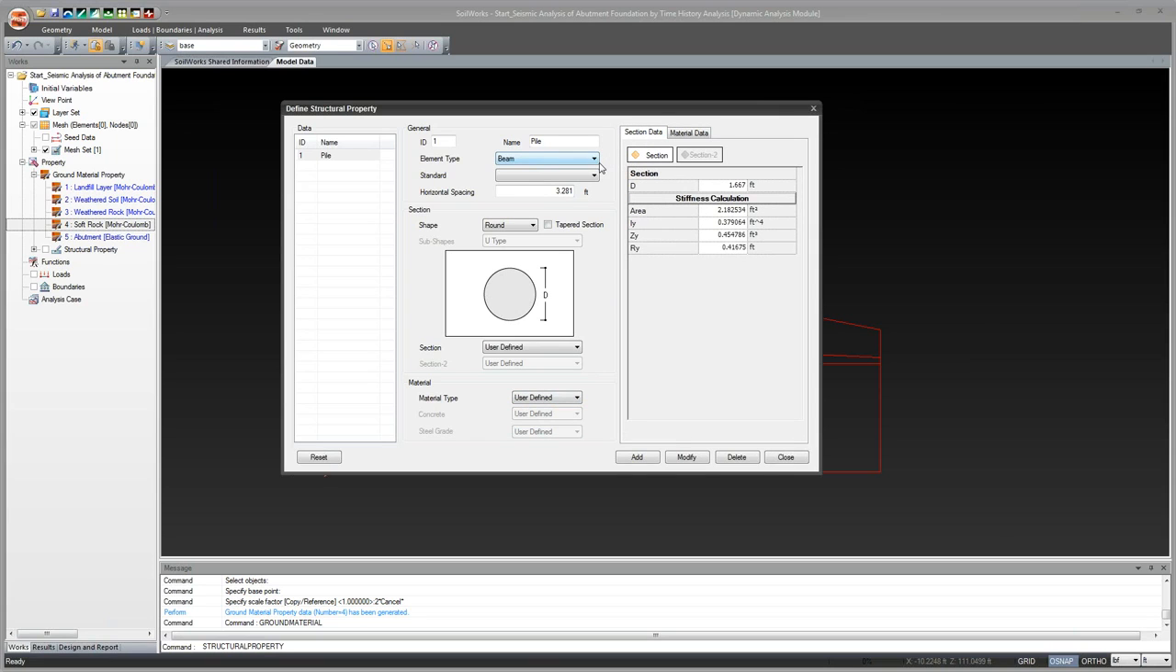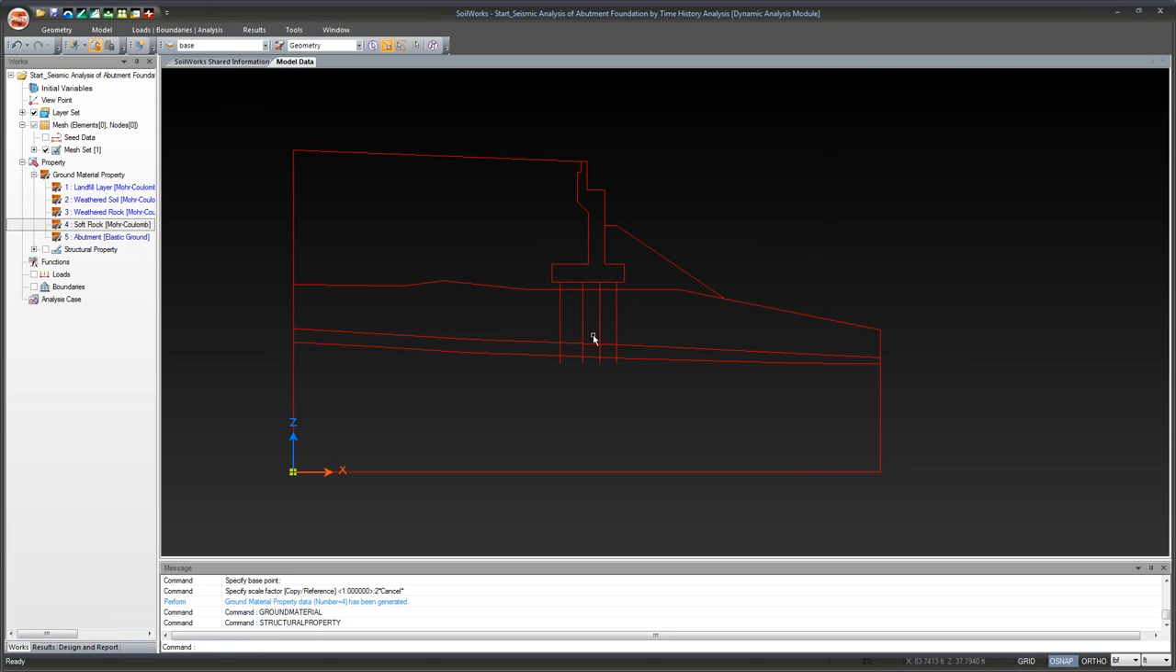And for those of you wondering what other shapes are available to you, everything from rectangles, pipes, boxes, etc. These can all be user-defined. So any pile type shape or structural reinforcement shape you might need is available to you within the program itself. It's just a matter of going through the drop-down menus to find the right one. Okay, so that's how you define your structural properties.